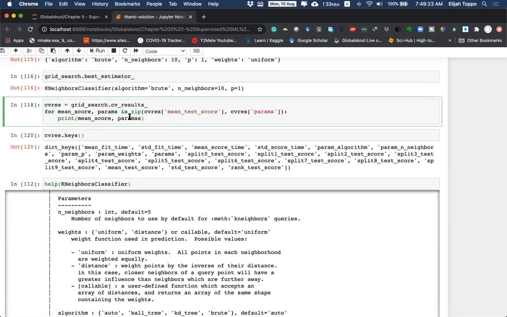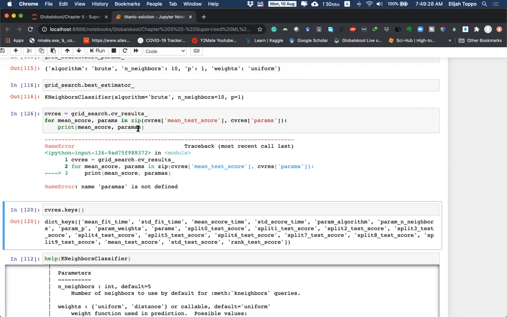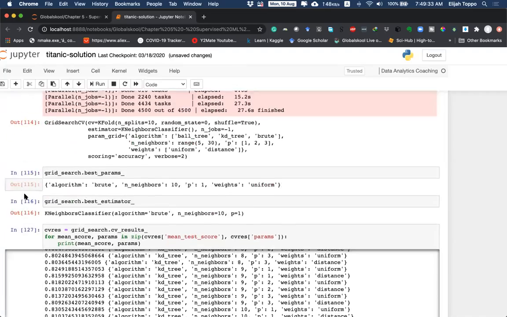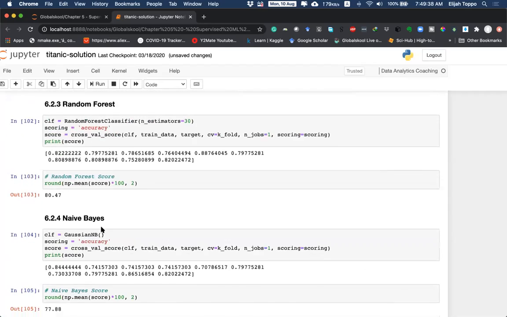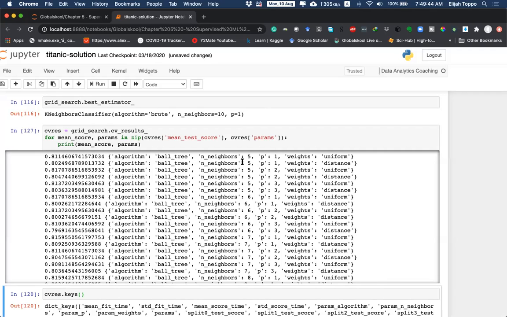Okay, so this is our combination. Let us execute this. So it gives us an idea what is happening here. Let me go to the starting. So with 5 neighbors and Manhattan, it gave us 81. Five neighbors, and what has changed in this one? Okay, distance. Weight went from uniform to distance. You can see there are different scores that we are getting.